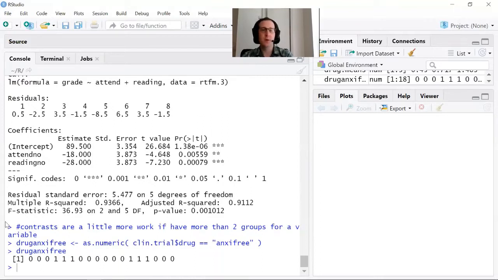So if you just ran this, what you would see is that the other two drug groups, the placebo and the joyzepam, would all be combined together in one group. And we don't want that because that would lead to problems with interpretation. So what do we do here?